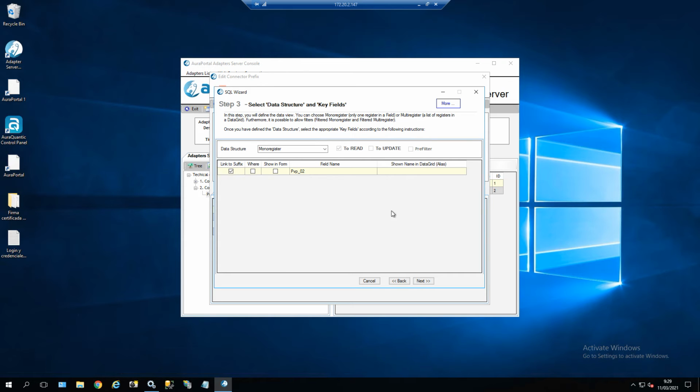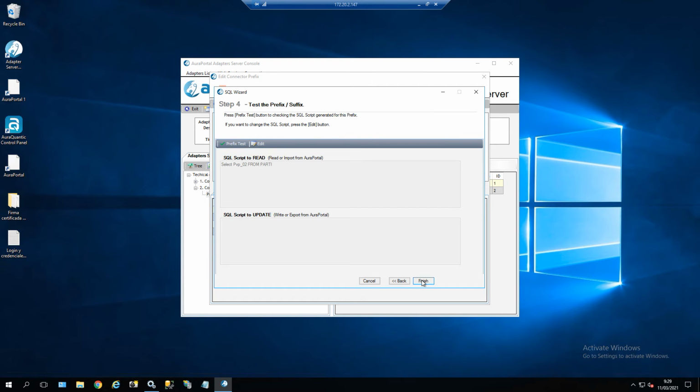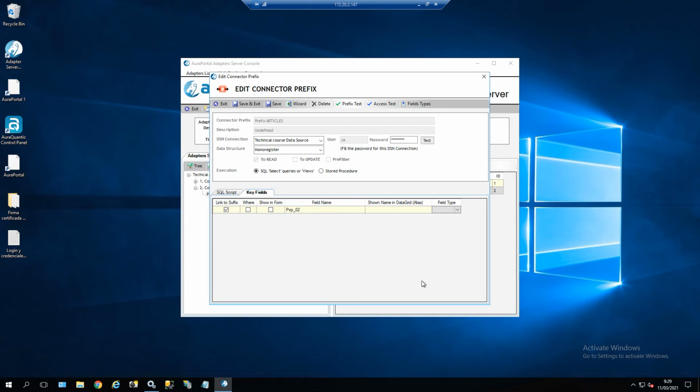I'm going to configure it here as we are here. Let's link it to suffix. And done. Once we have done, we can test the prefix. Okay, we can even edit it. And let's go. As I don't want to save it, because if we do that, the other operation will be overwritten. I'm just going to click on exit. And it will take me back to the main prefix configuration window.